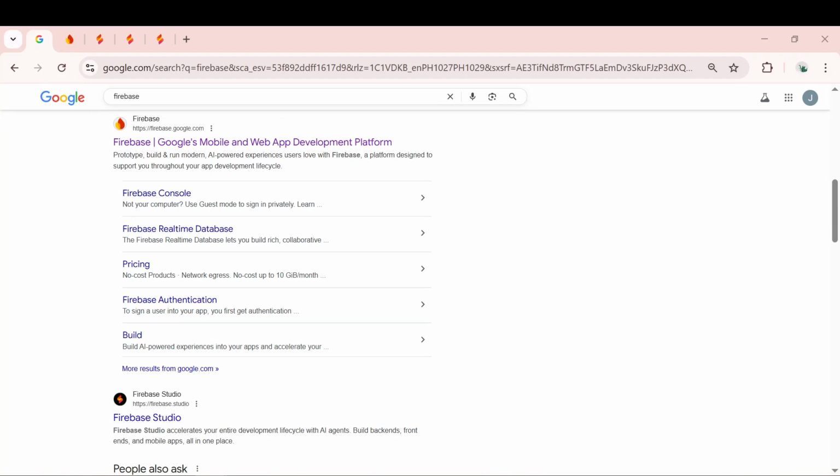In today's video, I'm going to teach you how to download a Firebase Studio project quickly and efficiently. This simple process will ensure you have your project readily available on your local machine in no time. Let's start by opening your preferred web browser.